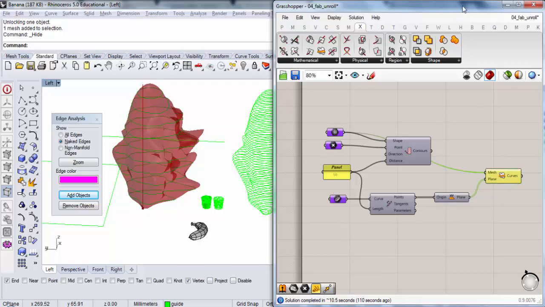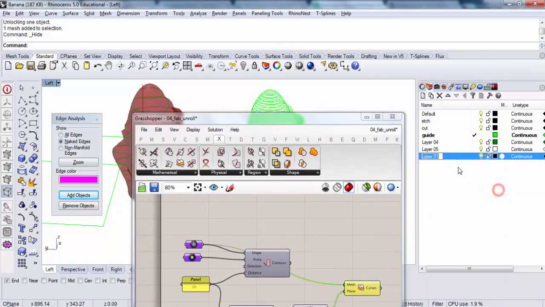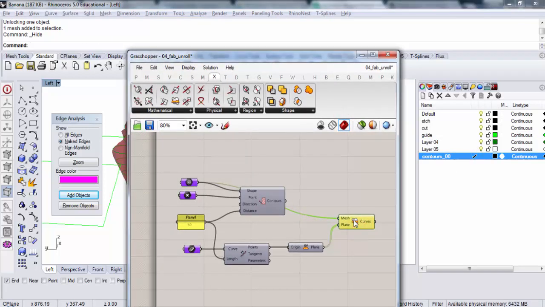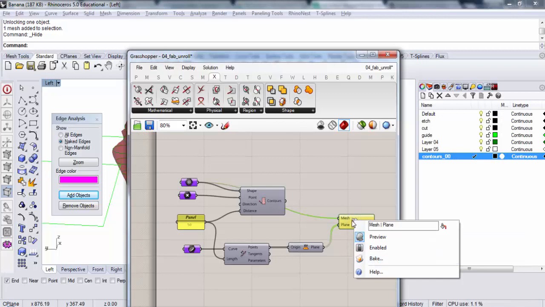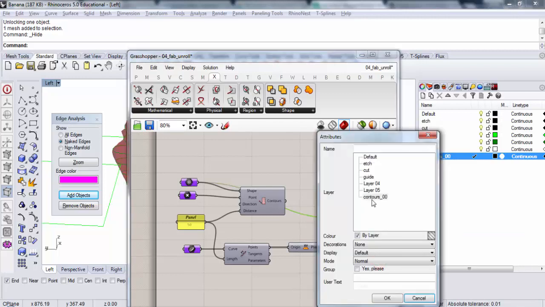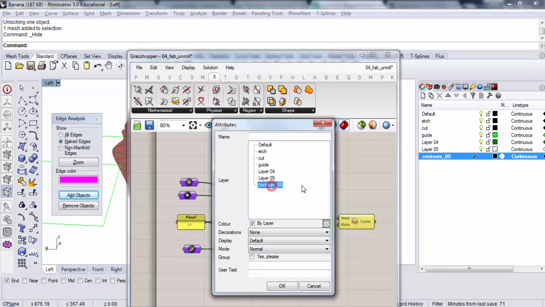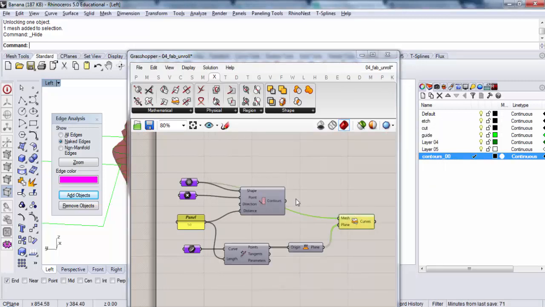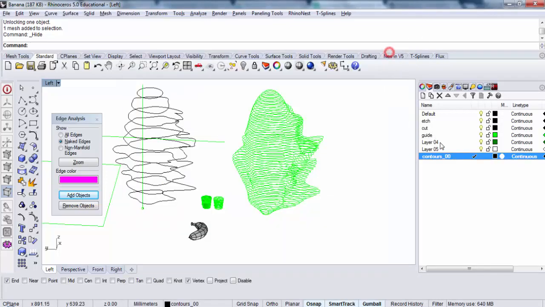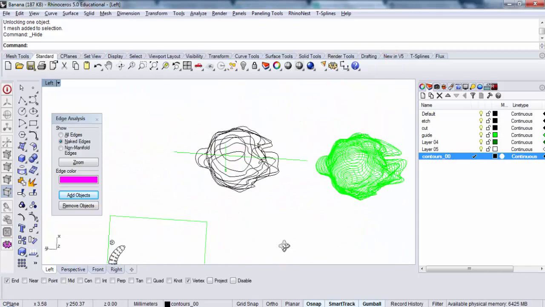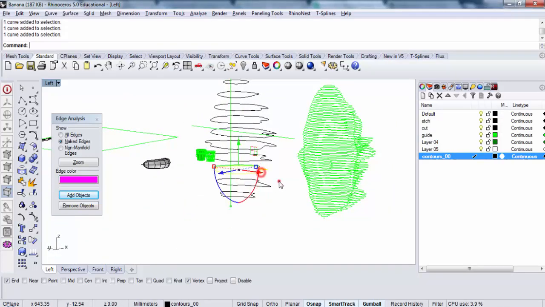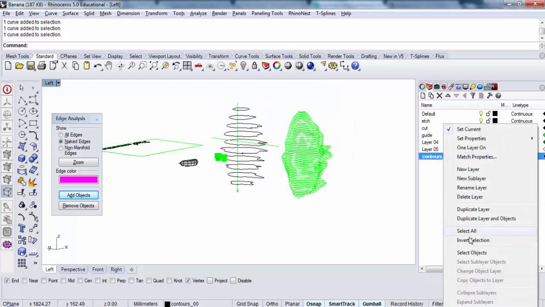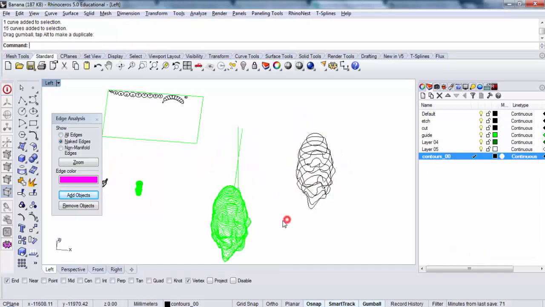And then what you can do is go back into Rhino and make a new layer. Just call it contours 0. Make it active, so you just click there to make it active, and right click on your mesh plane intersections and hit bake, and then bake it onto that layer. So then you've got those curves like that. I'll select those and just drag them out of the way there.